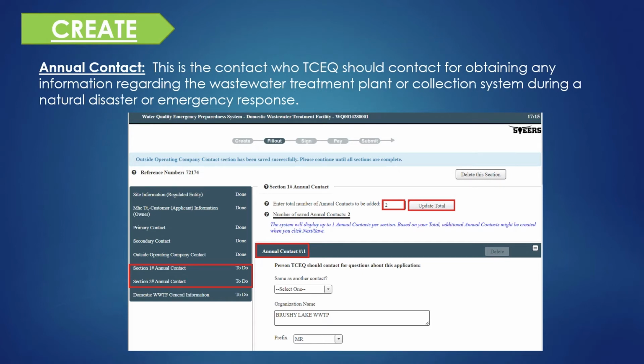The initial entry field on this window is a field setting the total number of annual contacts for this site. The user has the option to enter a number on this field to create the total annual contact sections to be filled out. After the user enters the total number of annual contacts, the Update Total button must be clicked for the system to create appropriate annual contact sections, for example, twice if 2 annual contacts are needed.